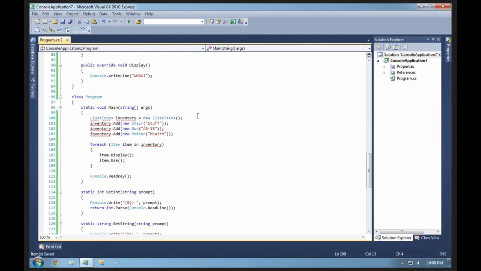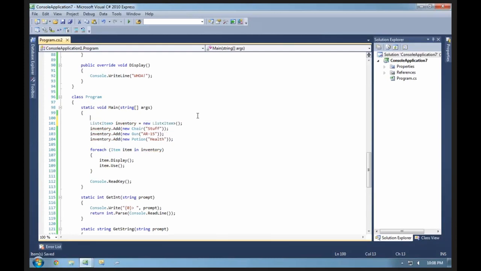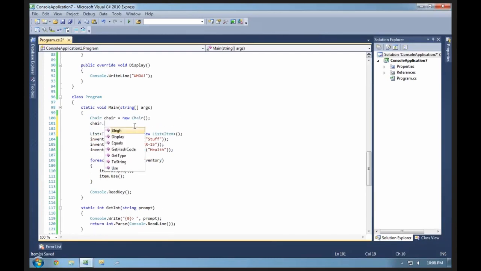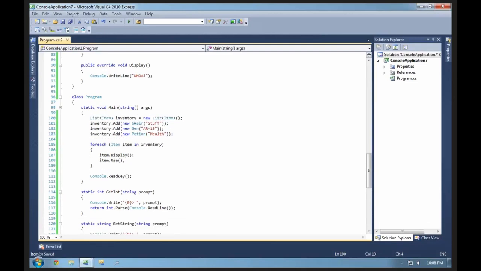Back up to chair dot. You can see which ones it's got. Yeah, ble, display, and use. And then, of course, equals, get hashcode, get type, and toString are all provided on every single object in .NET, because the base of all objects is object.